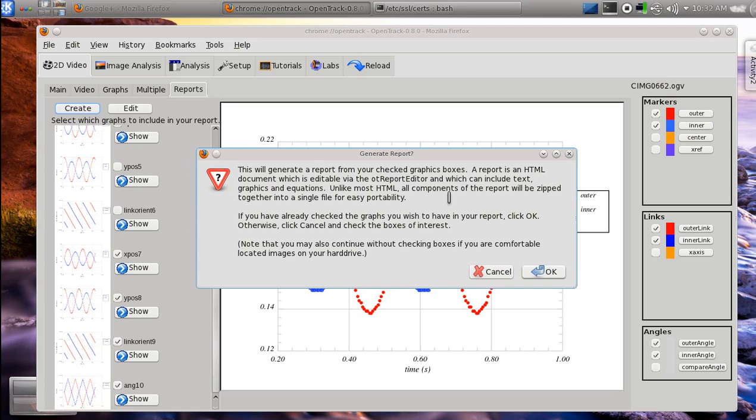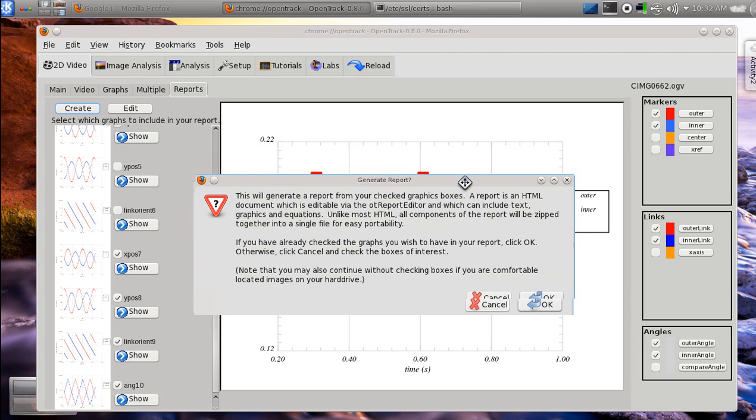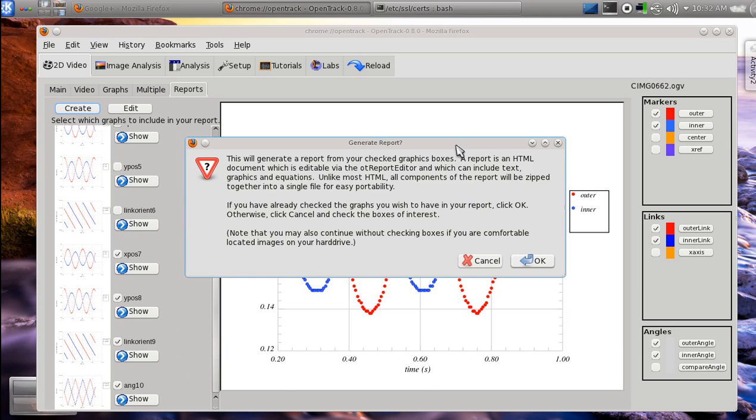There's a bit of a warning that tells you, whoa, here's what create report will do. Generally the report is an HTML file with a bunch of subdirectories, and everything is zipped together in a package. If you unzip it and just look at it in a regular HTML browser like Firefox or Internet Explorer, you will be able to see it. The only issue with Internet Explorer is that Internet Explorer doesn't allow you to view SVG, Scalable Vector Graphics files, which are what these guys are.